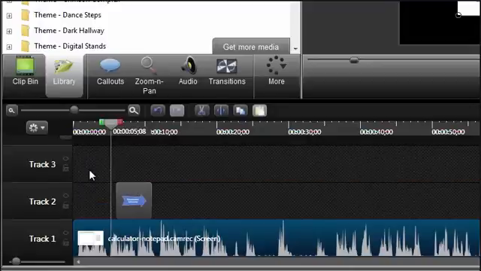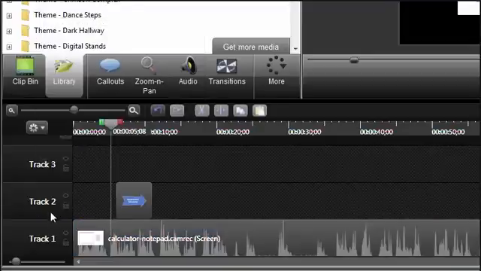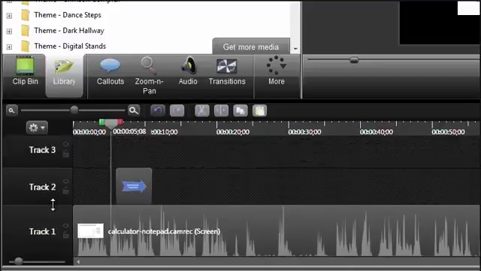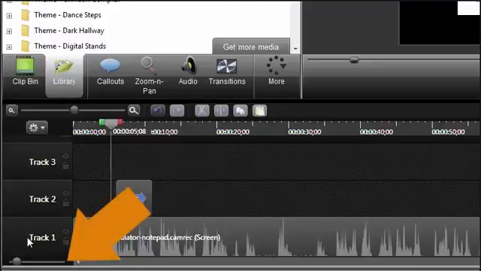Click the plus button to make new tracks, and right-click a track to rename it, remove it, or choose other options from the menu. Adjust the height of a track by hovering over one of the edges until you see a double arrow. Or adjust the heights of all tracks by using this slider.